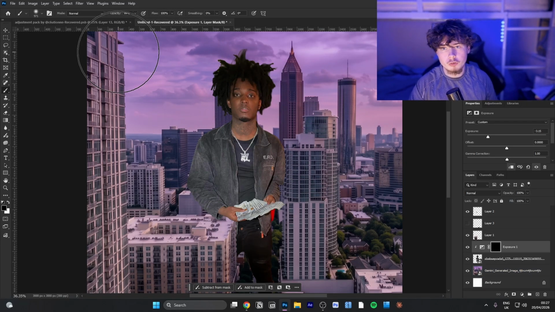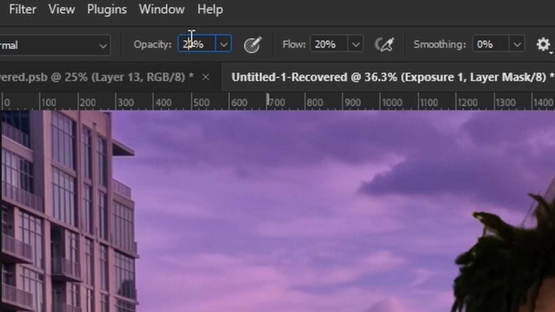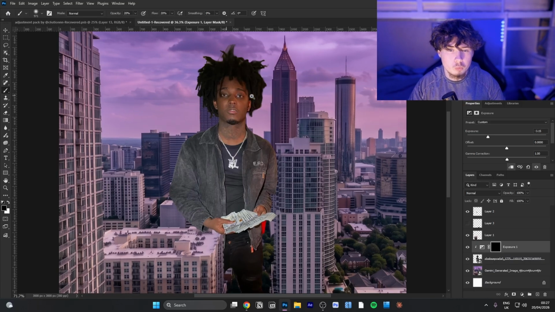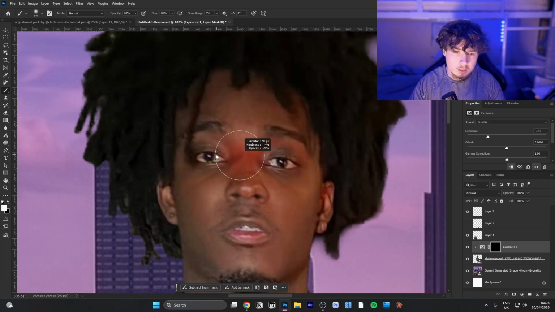Then when you're on your brush tool, go up here to opacity. Change the opacity to about 20% and the flow to 20% as well. Around there, you can mess around with the values a little bit. You'll see what works well and what doesn't. Then press X and make sure you're on the white brush. Basically we just want to bring it all back in.